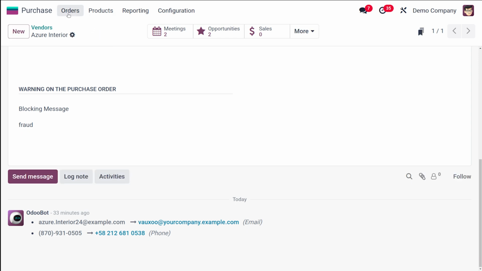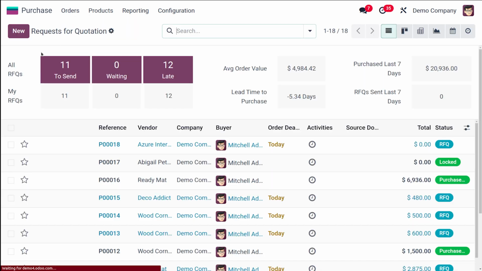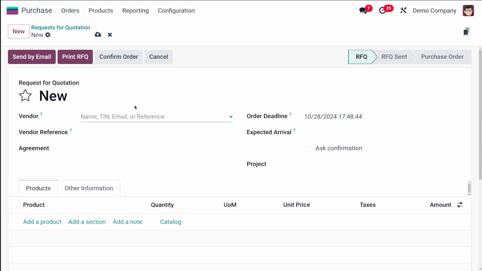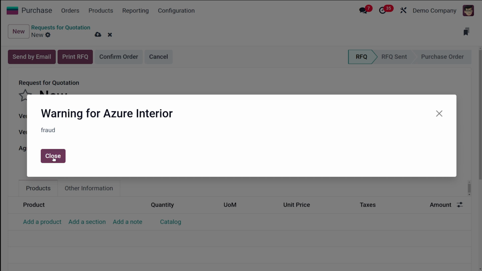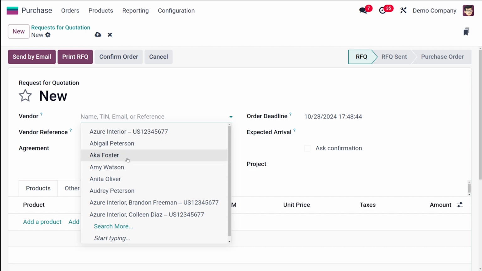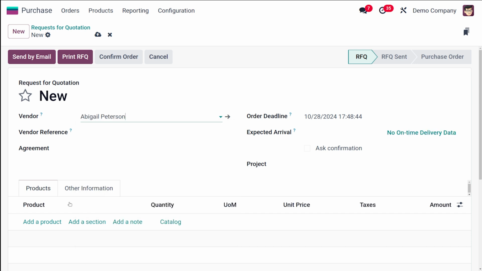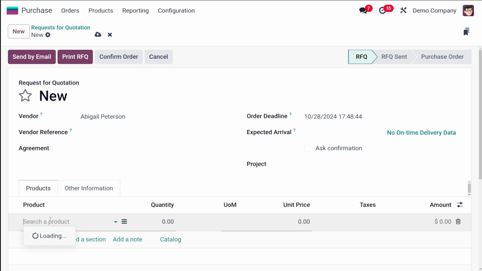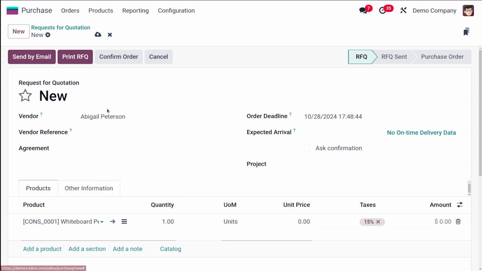Going to RFQ again, creating a new one, and I'm choosing your interior. You can see this is a block message, so you can't choose that person at all. The other one was a warning message, and here you can't choose the person at all. Now if you choose any other person, it's just Abigail. And here I'm adding a normal product, which is whiteboard pen. No problem because no warning was set.